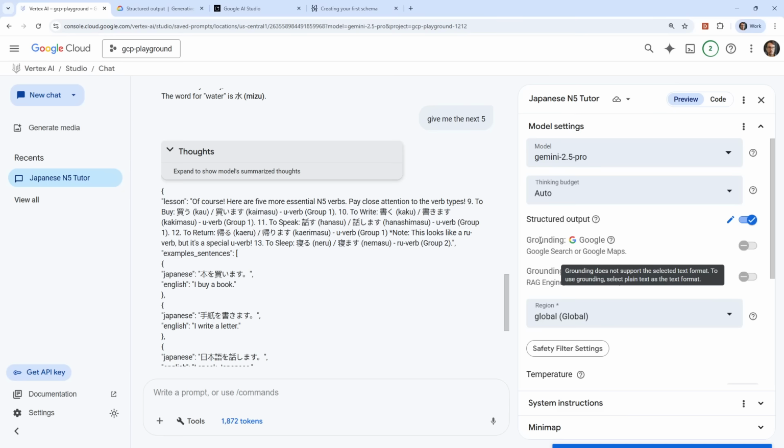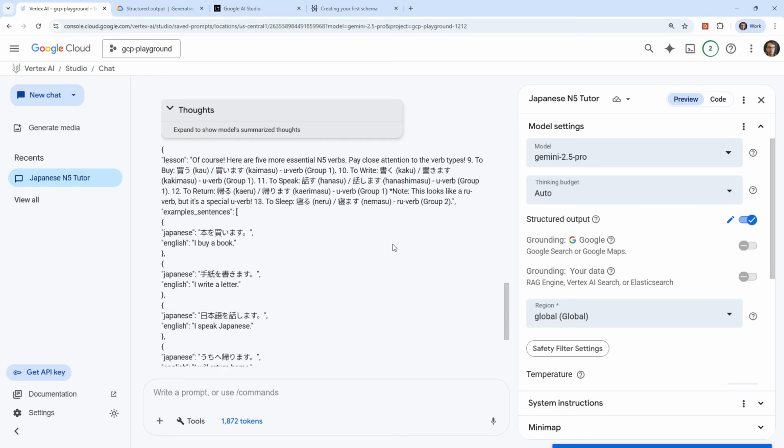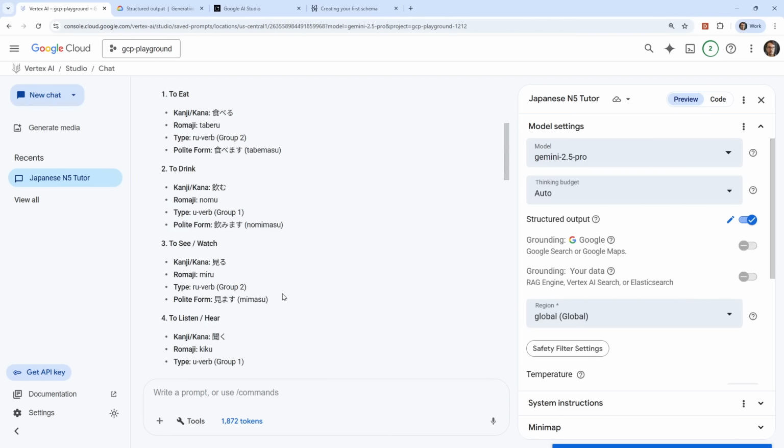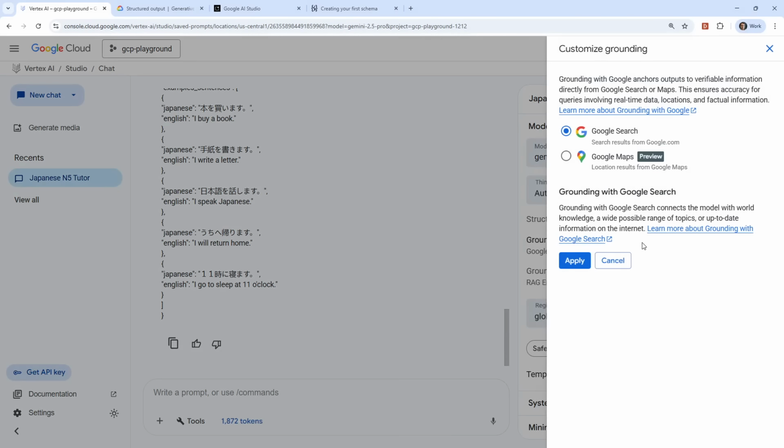We could also do grounding. I mean, this is all fine. I don't feel like our use case is too complicated, but we'll go ahead and turn on grounding here. It says it does not support the selected text format. To use grounding, select plain text as the text format. This is because we have structured output, so I'm going to turn that off. If I go back here, is it still there? Yes. So if we turn that off, then we can turn structured output on.